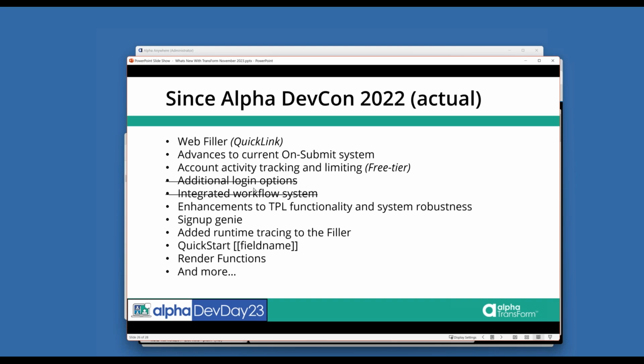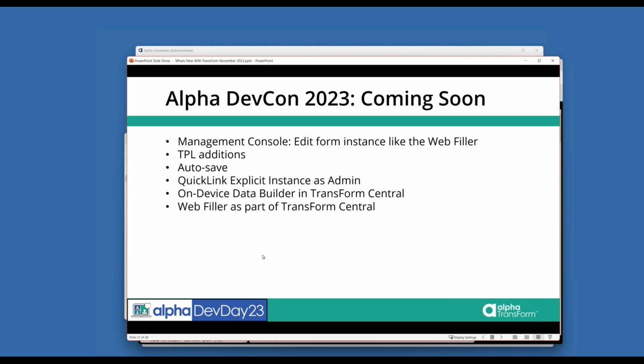But an integrated workflow system that it would show, we still haven't done much more work on that. There's been some, but we got so much out of QuickLink and all. Other things were much more important and needed by the specific customers that we were building things for. And of course, we did lots of TPL functionality, Sign Up Genie, runtime tracing, quick start, render function, so much more. So what's coming soon?